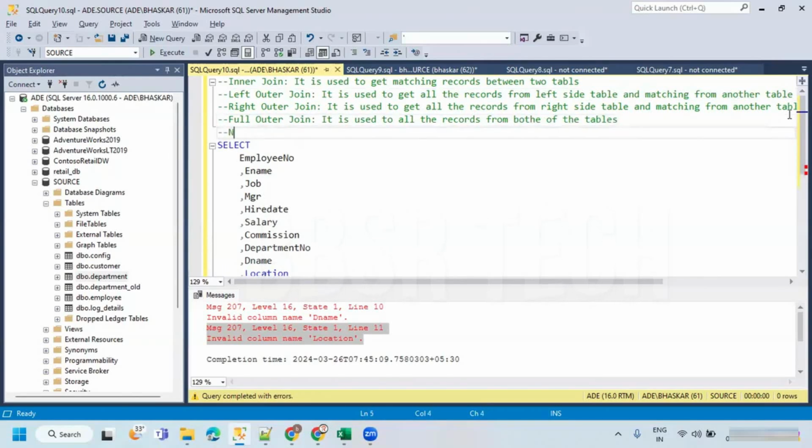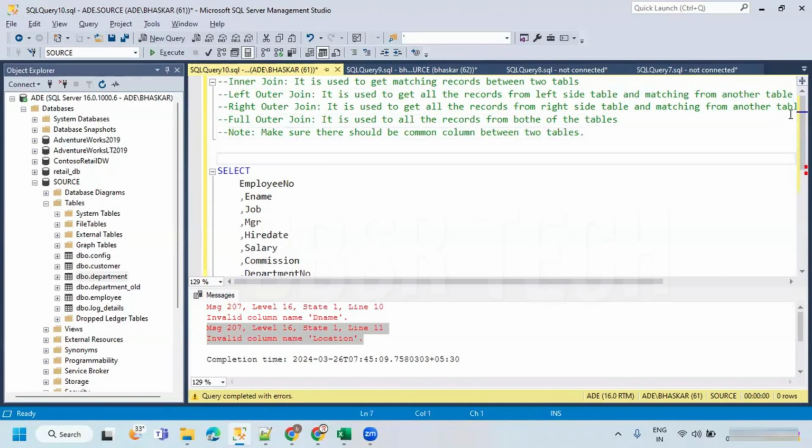And the note is important here. Okay, so what is the note here? Make sure there should be a common column between two tables. So if you don't have a common column, then you cannot do it.